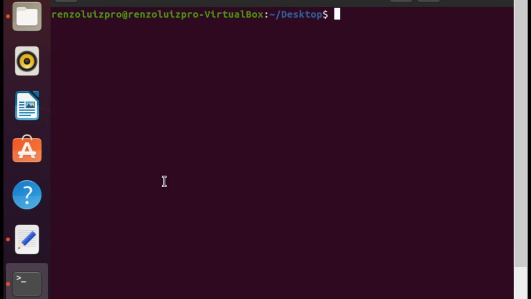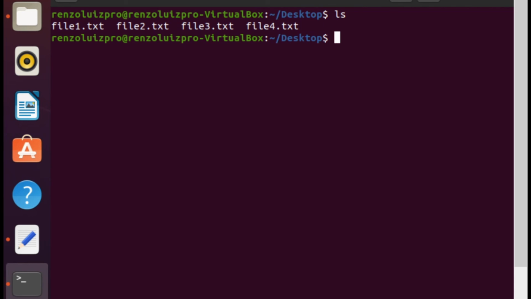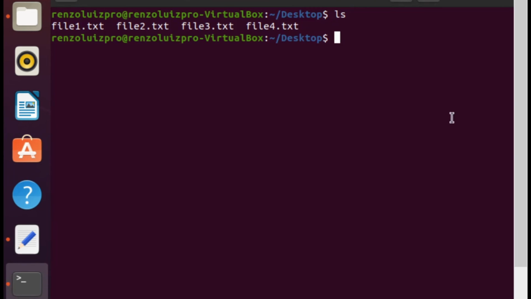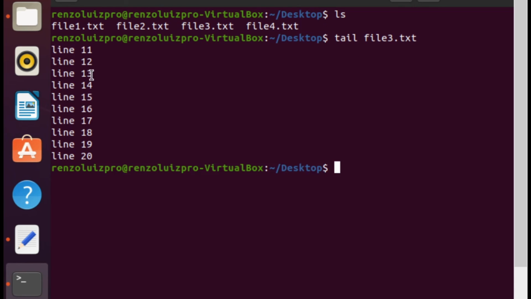The next command is the tail command. Basically what this command does is that it displays the last 10 lines of a text file. Let us put an example for our file3.txt again. As we can see here in our file3.txt, it is line 1 up to line 20, right? Now if we use the tail command, it will only show the last 10 lines, which is line 11 up to line 20. If you run tail with the file name file3.txt, it will show line 11 up to line 20. So that's basically it for the tail command.